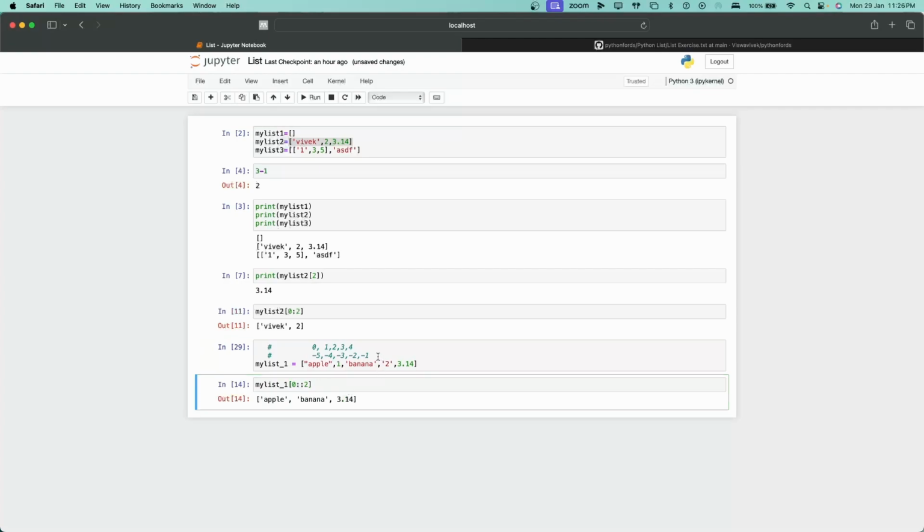Now, after understanding this particular concept, let us try to print the list in the reverse order. So I would like to start from the right side, which is -1. If I execute this, you see that 3.14, which is the extreme right element, is printed.